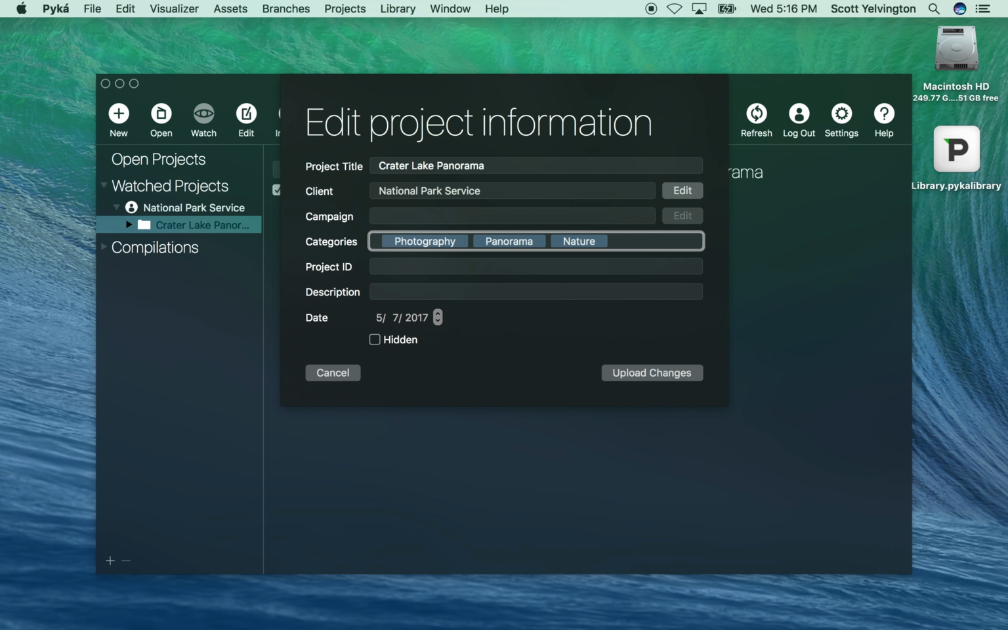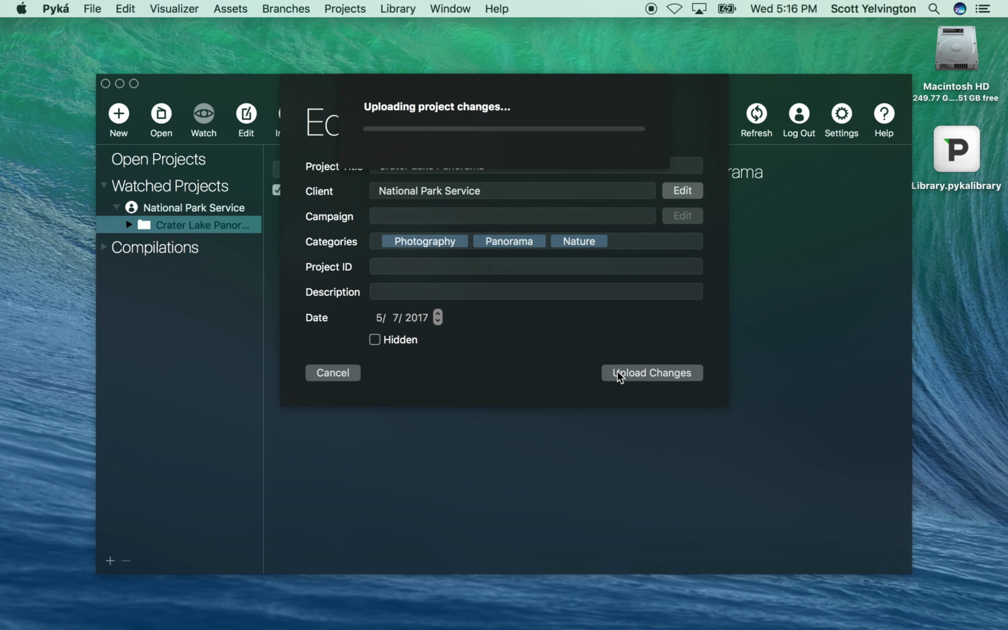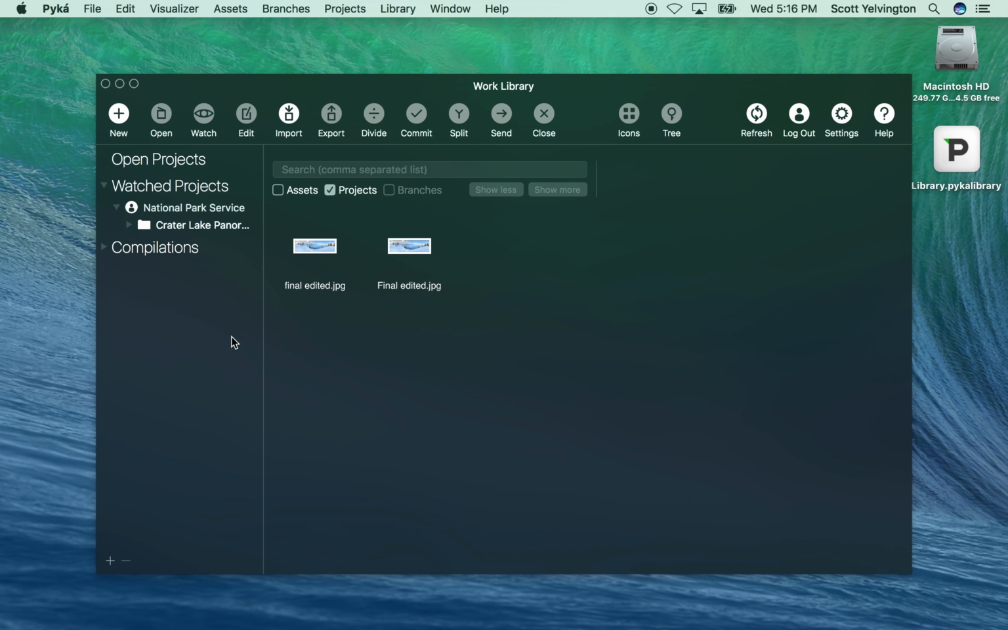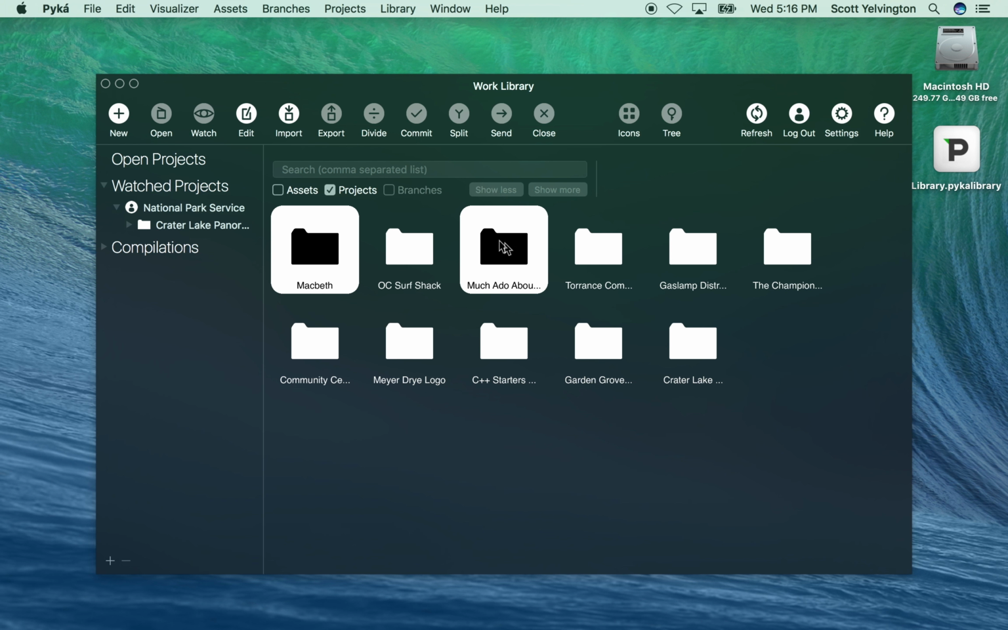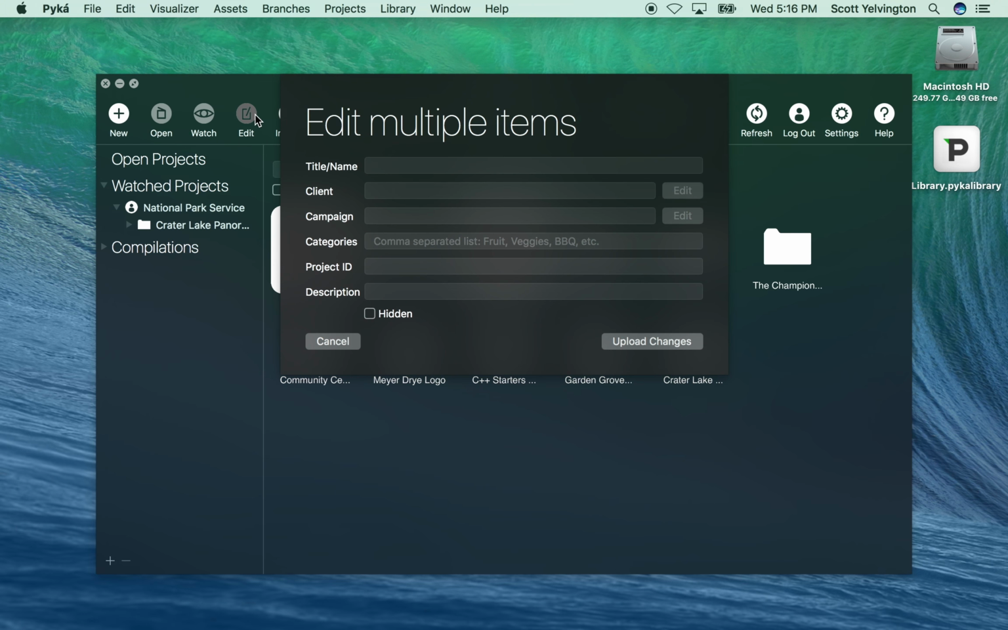What if we want to bulk edit our projects? Let's start by selecting multiple projects that have something in common. Now let's click the Edit button. The Edit Multiple Items panel allows us to edit all of the information our selection has in common. Since we've selected projects, it lets us edit the information fields pertaining to projects.